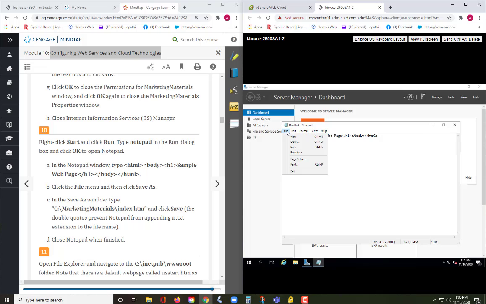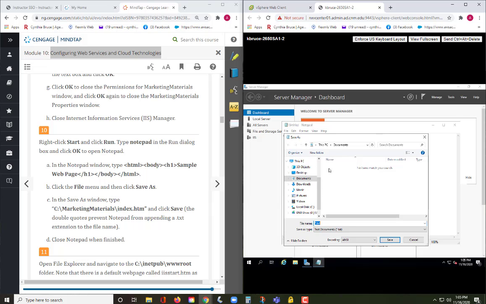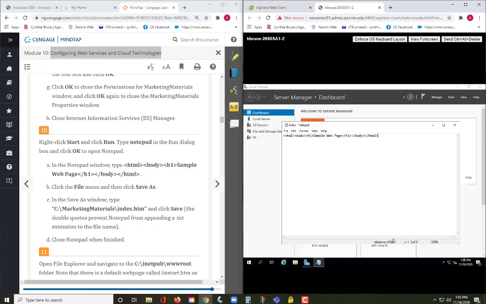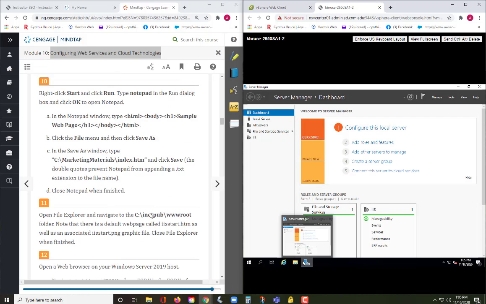Right, so then we're going to go to File, and Save As, and we need to put this in marketing materials, right? So we got to put it in that folder that we had told the website to use, and then we're going to call it index.htm, right? Because that's one of those files that it would open for a web page. And I'm going to click save. Then we're going to close Notepad. So what we did essentially was create this file, save it as index.htm, and put it in the folder that the web page is pointed to.